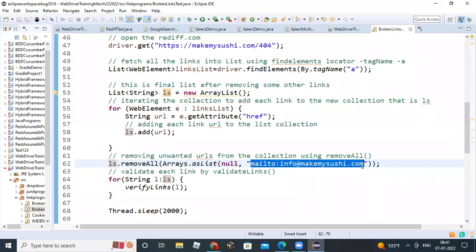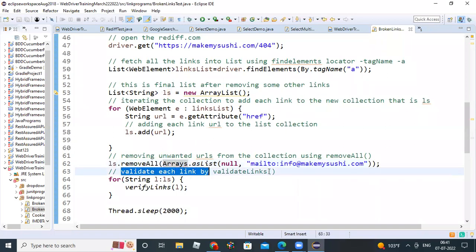So maybe you can iterate and remove also, but I'm removing directly. You can say if any URL doesn't start with HTTPS or HTTP, you can remove them. So we don't need that. Then validate each link by the verify links method. I'm iterating this collection. The collection data type is a string, so L is each link, colon, ls, the collection name.